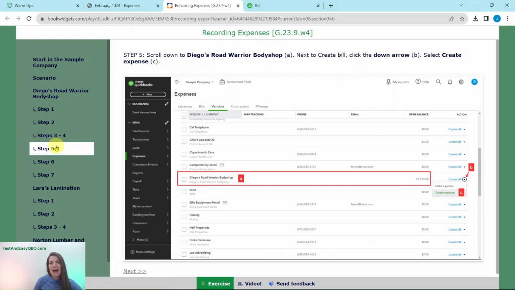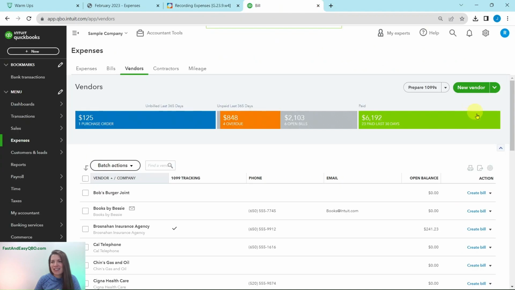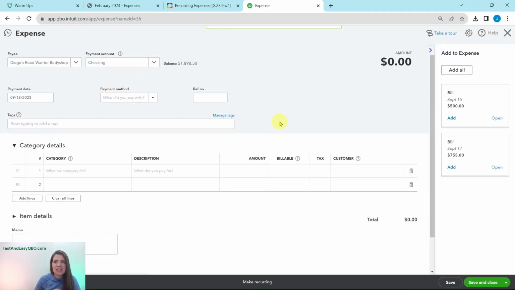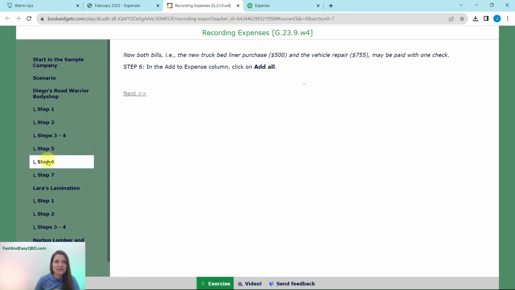And now we're going to go back to the vendor, Diego's Road Warrior Body Shop. It's a mouthful. Sorry. We're going to then click next to the create bill, click on the down arrow and then create the expense, because now we need to add both of those in together. So here is his line right here. Under next to create bill, click on the arrow and then select create expense. And you will see this appear for you.